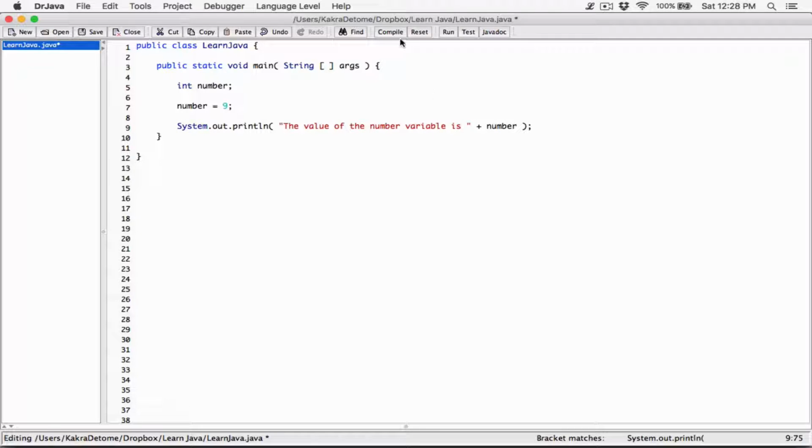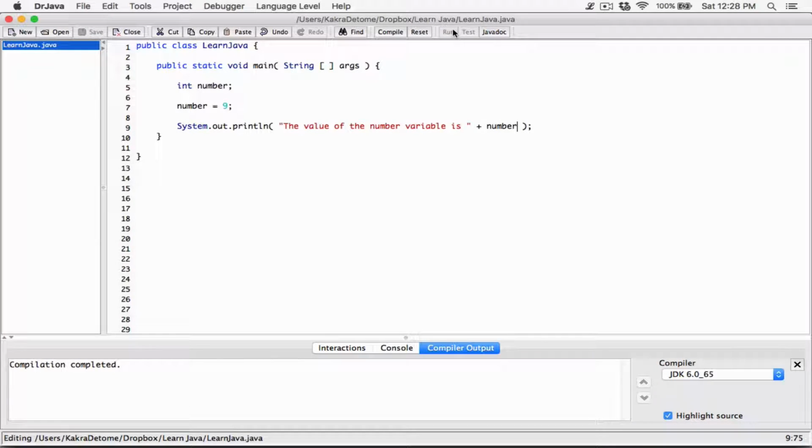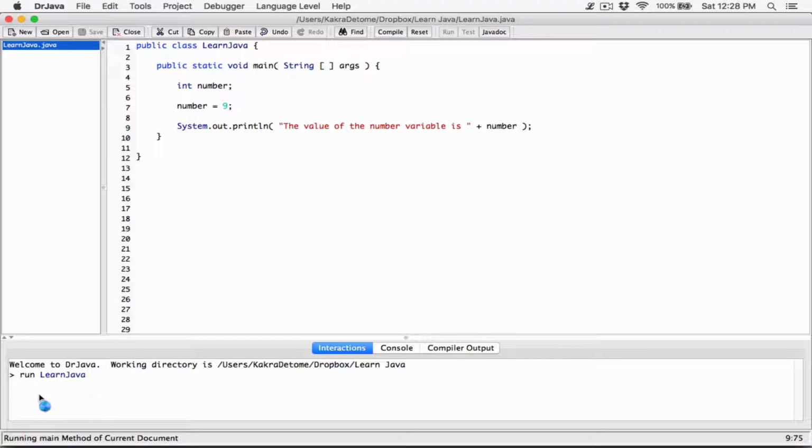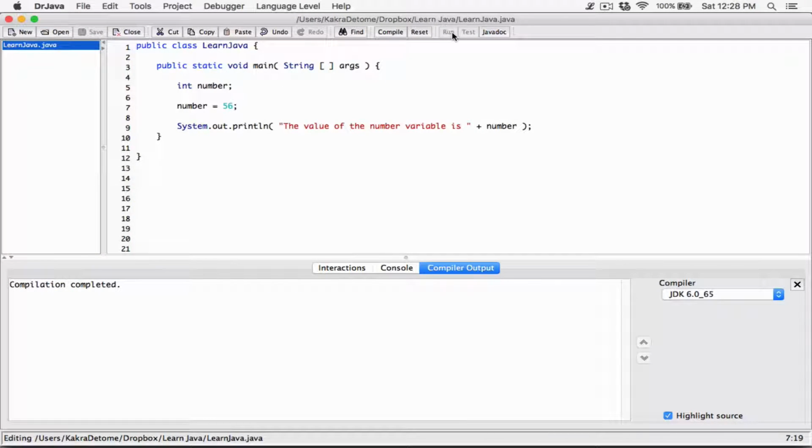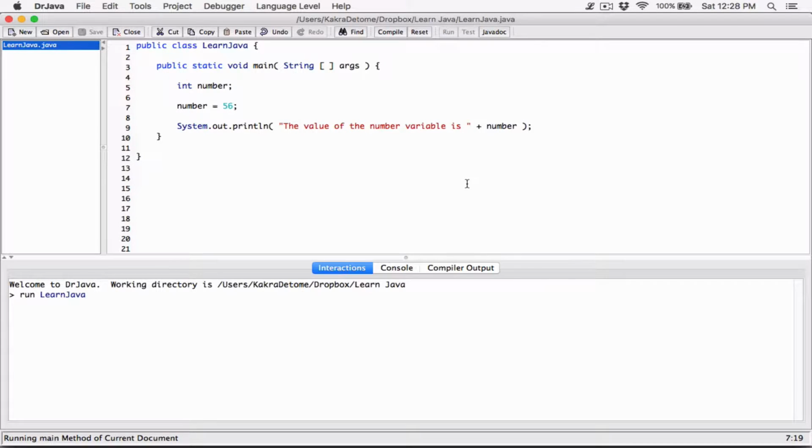So when we compile this and run it, we expect to see an output saying the value of the number variable is 9. If I change this to 56, compile this and then run it, it says the value of the number variable is 56. All right, so now let's talk about literals and what it means.